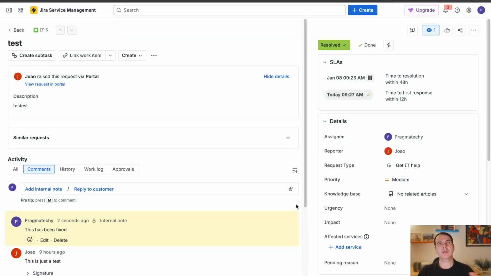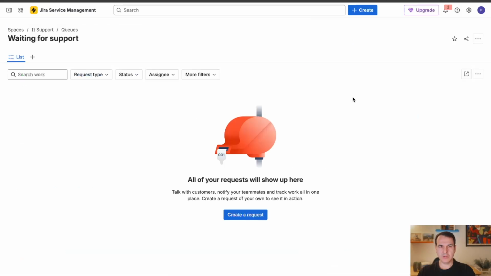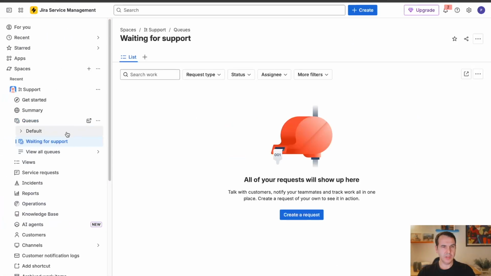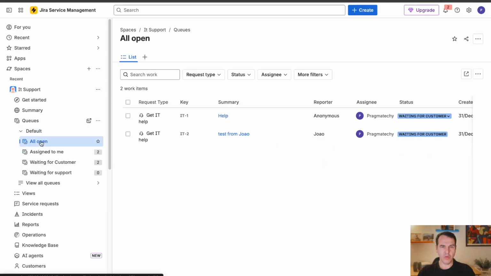So as I was mentioning, if you have the customer notification for resolved tickets, I would probably disable that as well, because you want to resolve the ticket and send a nice closure message, so you don't need two notifications, right? So there you have it. You have the resolved ticket. There's no ticket waiting for support. You can see here under the all open, that ticket is gone.